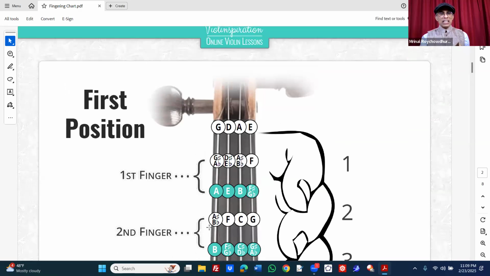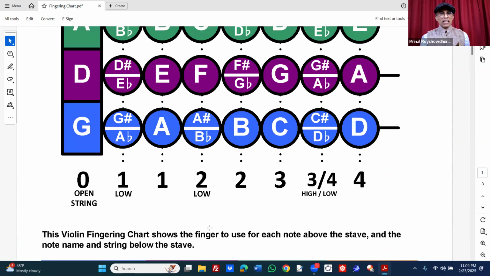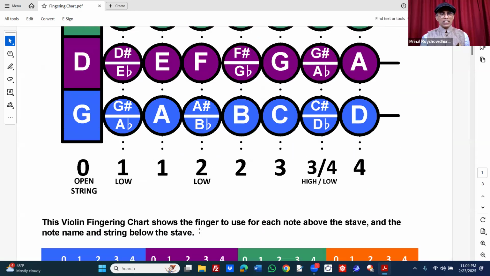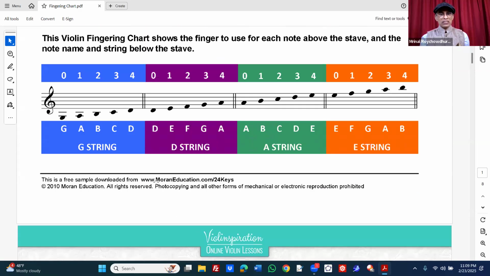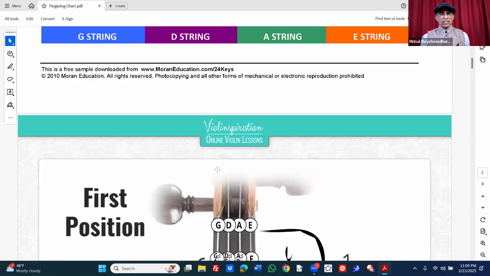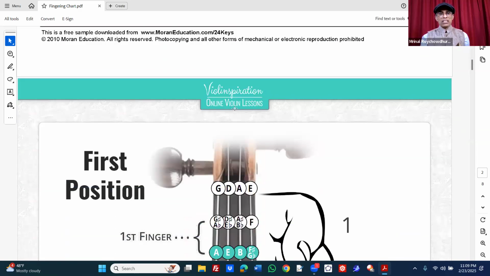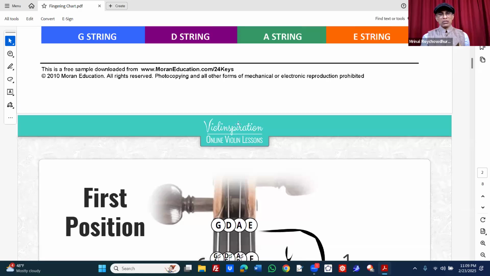These musical charts, fingering charts, for example, this one I collected from here, the website is given, and this one I collected from Violin Inspiration online violin lessons. I am grateful to these websites, because I have used their charts in this video.